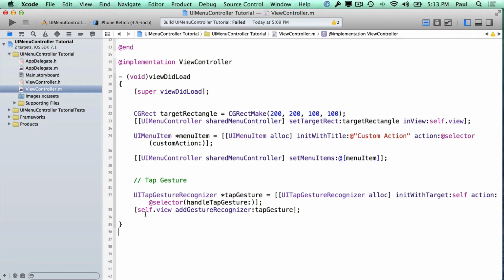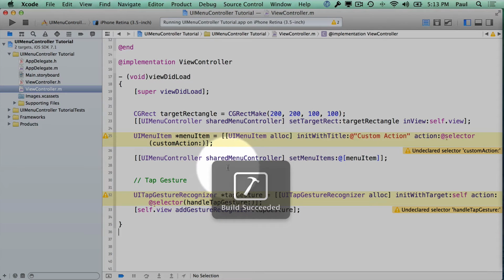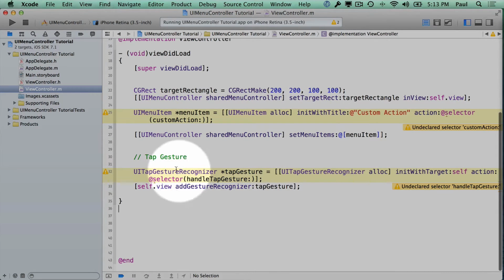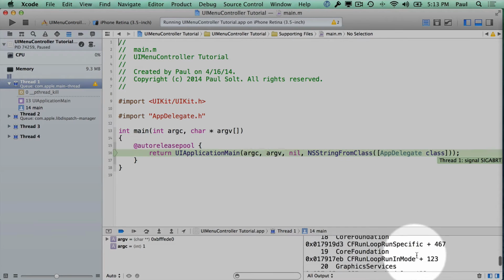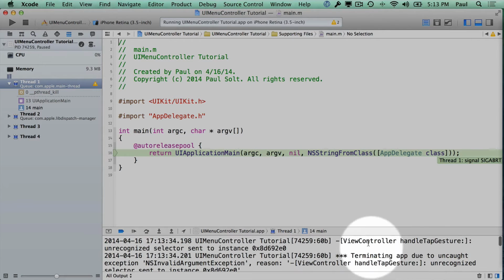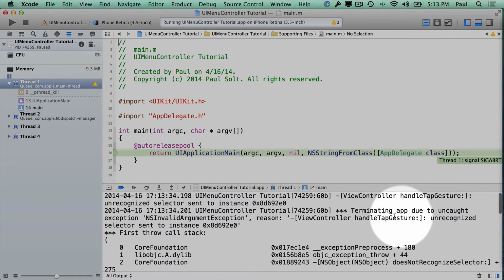All right, so now what happens is when I tap the screen, it's going to crash. So let's walk through and see what happens. We're not there yet, we're getting close. This is just a quick little tutorial. Tap the screen, it's going to crash, and it's crashing because we have an unrecognized selector being sent. And so that's because we haven't implemented it.